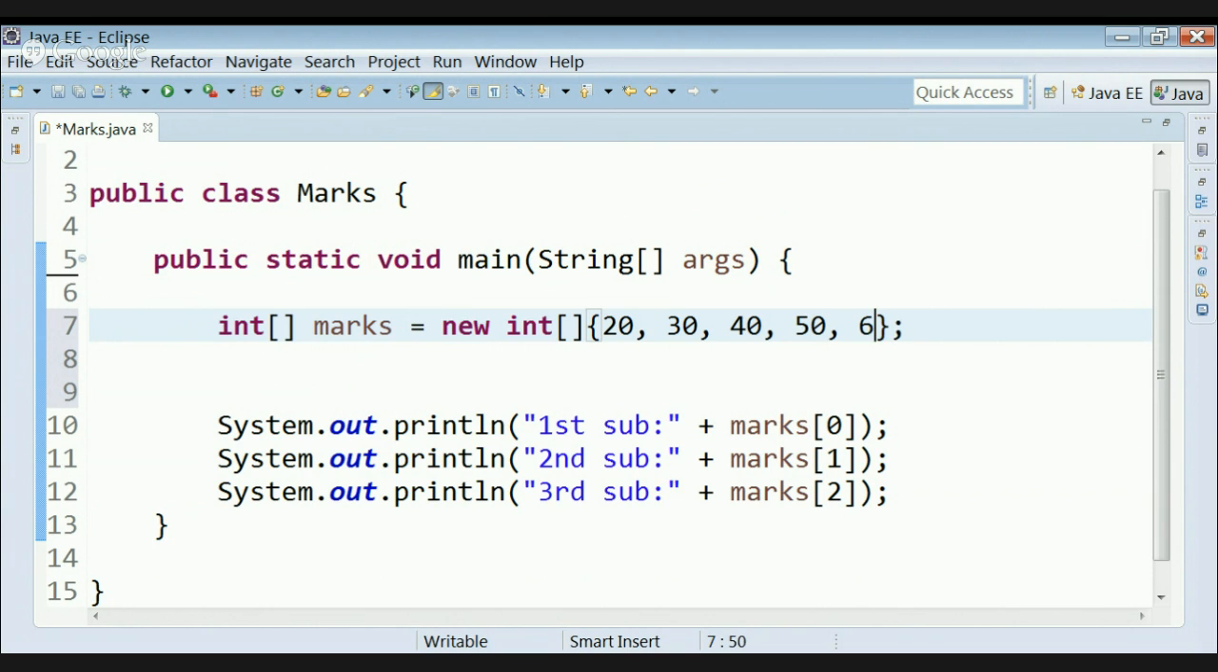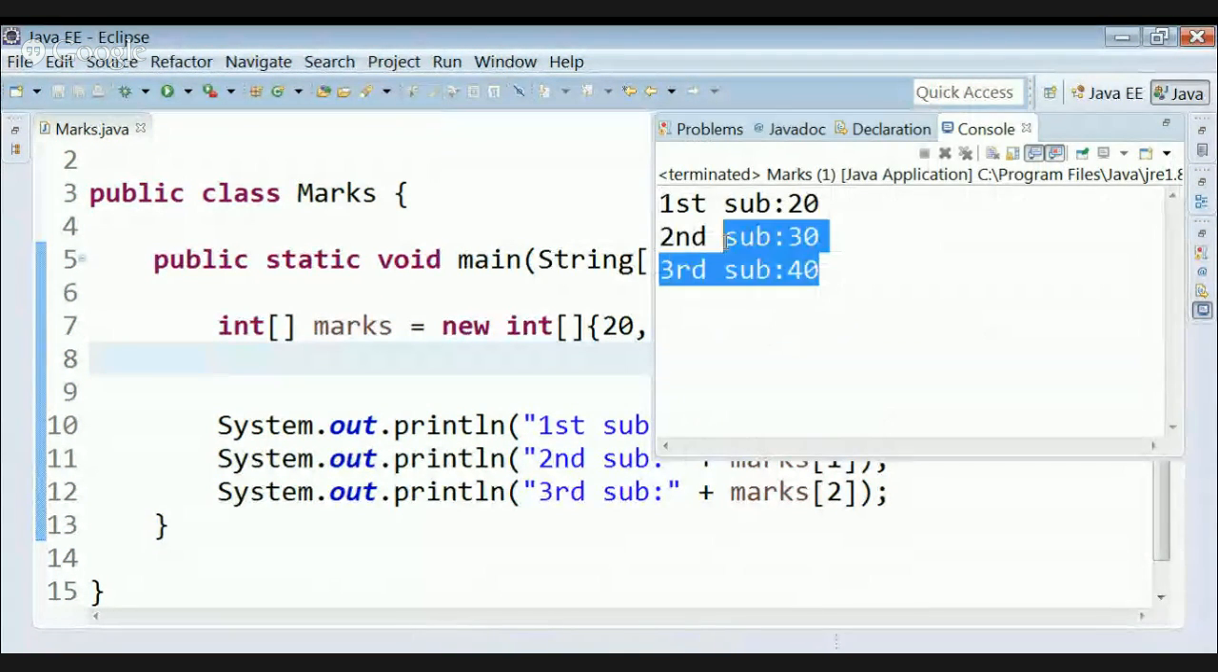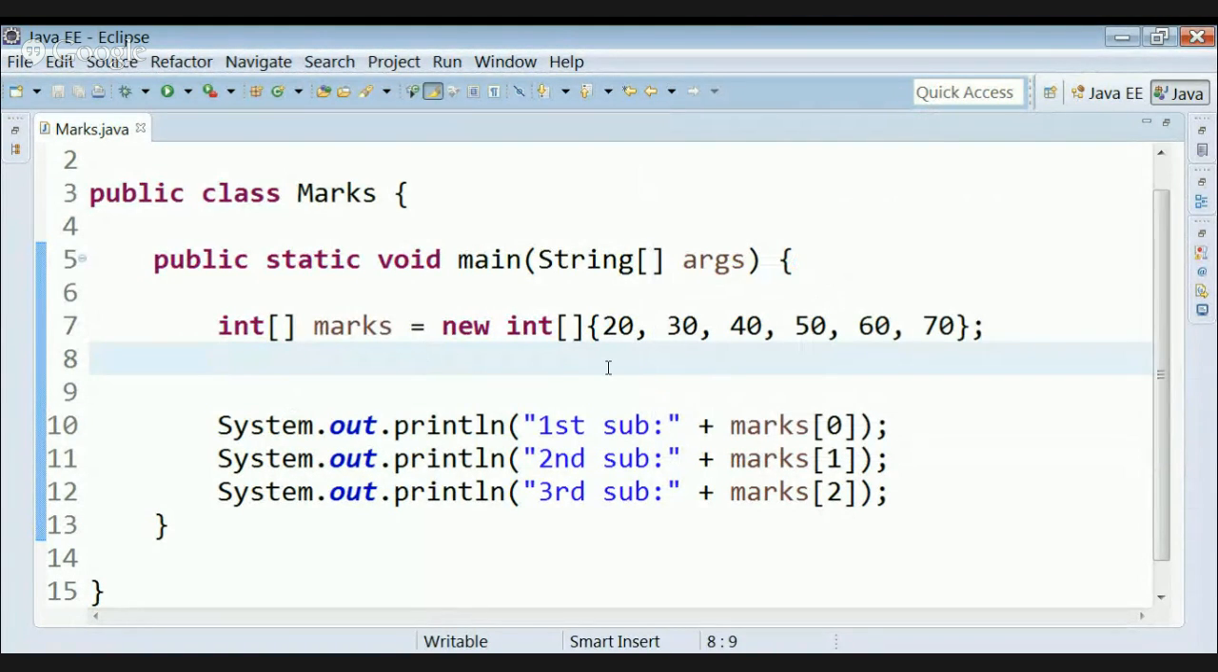50, 60, 70. Now we have given 6 values, so the size of array will be 6. You can also print using same system.out.println statements. Now let us see how to print it. Yeah, this is how it is printed. Output is same, but how we are assigning values to array was different.